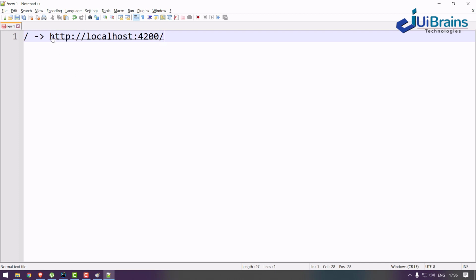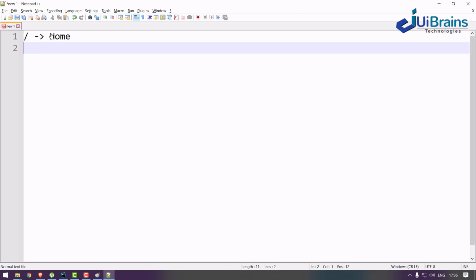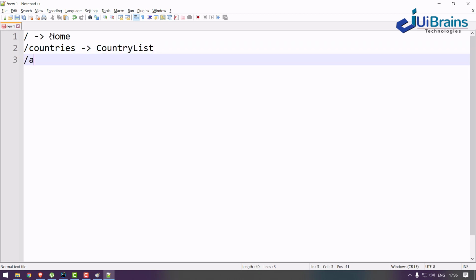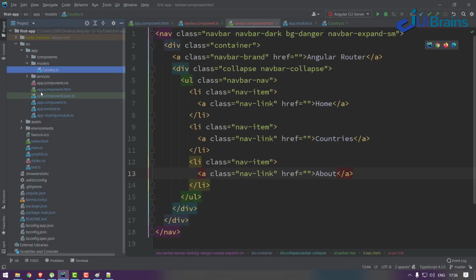So for that one I want to load a home page, and then slash countries, let's say, I want to load a country list page, and when I say slash about, I have to load the about page. Simple. So for this path, load this component; this path, this component; this path, this component. So where do you configure this? There is one new file in the source code which we have not been using till now, inside the app folder, the last one, app-routing module.